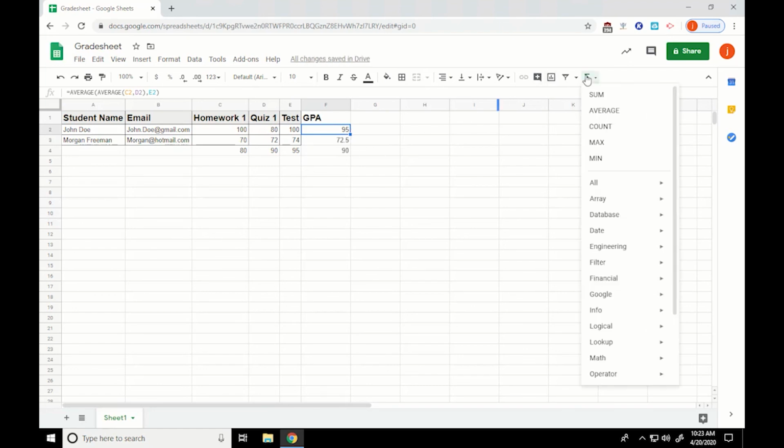These are just a couple of the formulas that you can use. To see the full list, select the formula icon at the top right and choose the one you want to use.